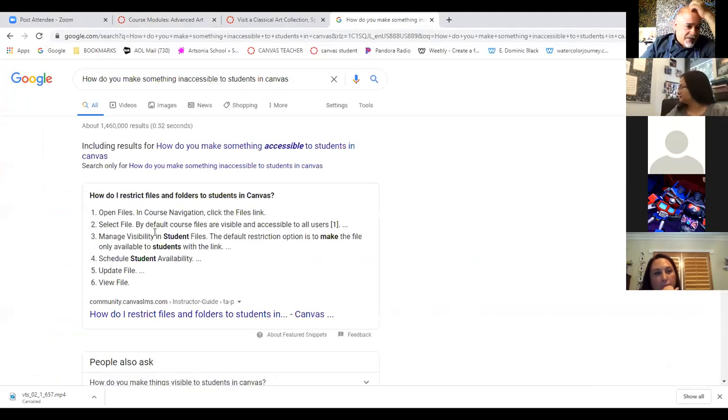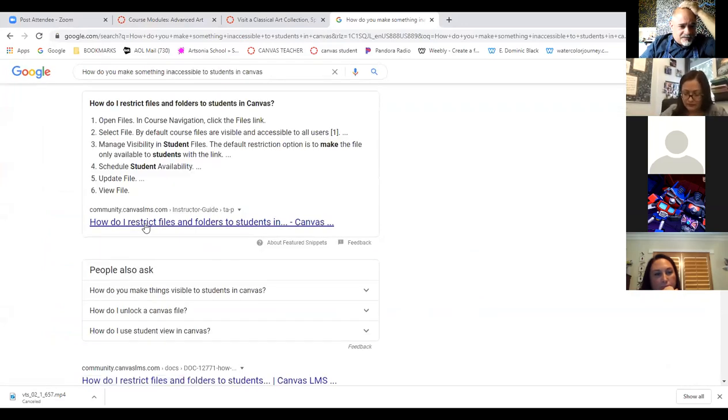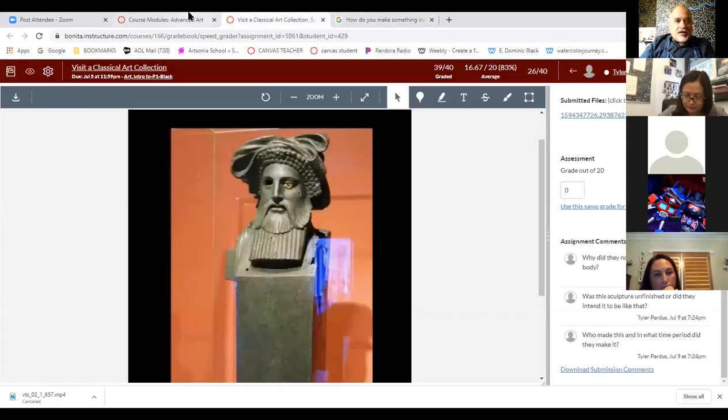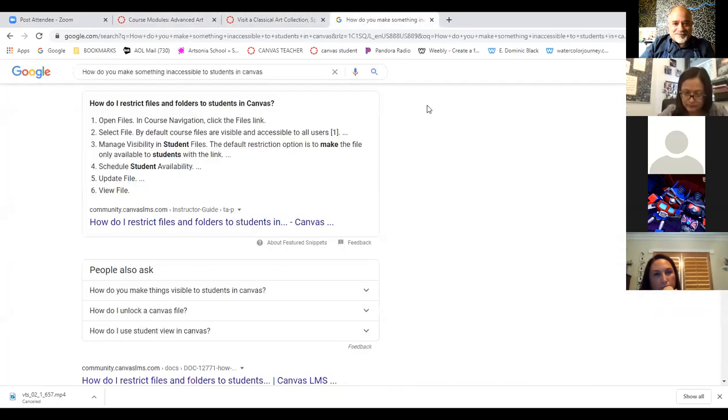It was easy, I know that. How do I restrict files? Click the files. Files and folders, how do you make things visible, invisible? Yeah, it's all there. Okay, good.